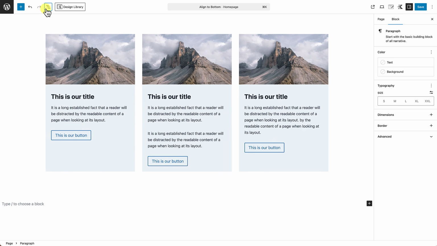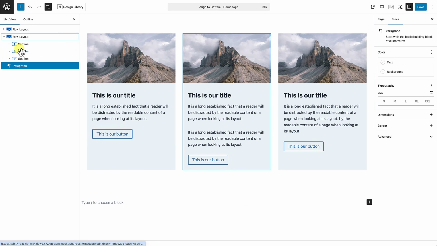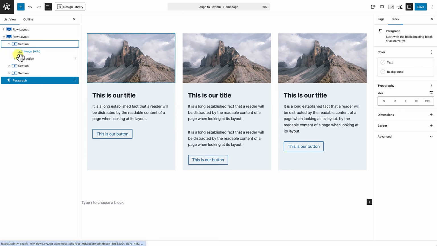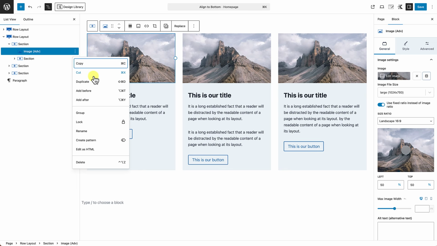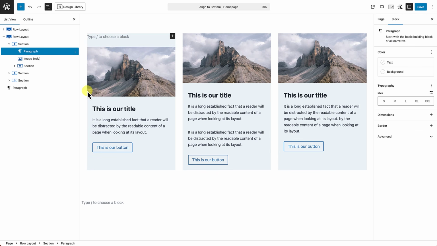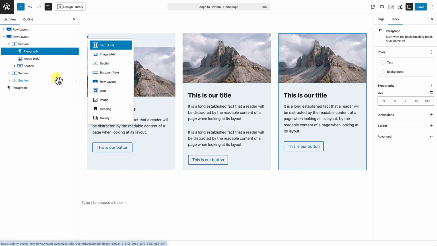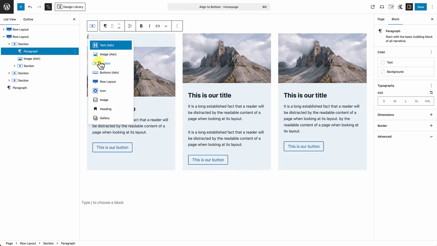So over here, if we open this up in list view, we open up our row layout here and we open up one of the sections, open the first one. You can see here we have the image and then we have a section that contains everything else. Okay, so what we want to do is add the image, the title, and a description inside of its own section. So let's go ahead and do that. I'm going to click on the image, click on the vertical ellipsis here, and click on add before. That's going to place a new block line above the image. I'm going to type a / and we're going to add a section here.